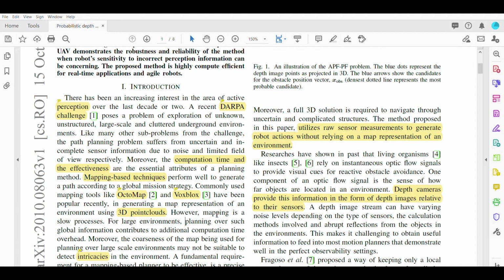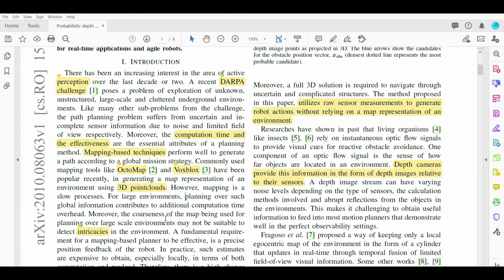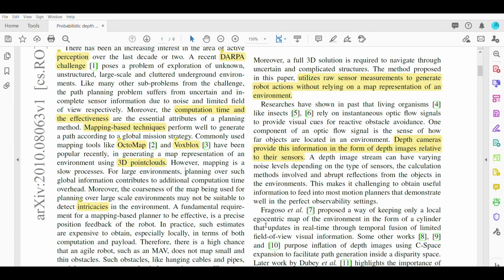However, mapping is a slow process. For large environments, planning over such global information contributes to additional computation time overhead. Moreover, the closeness of the map being used for planning over large-scale environments may not be suitable to detect intricacies in the environment. Intricacies means details, especially of an involved or perplexing subject.